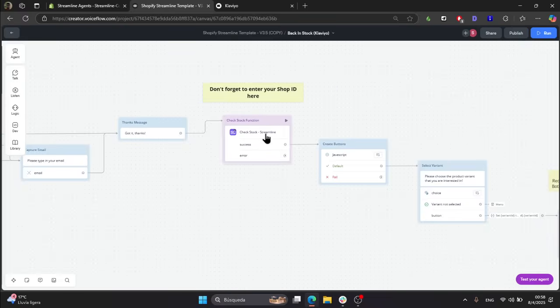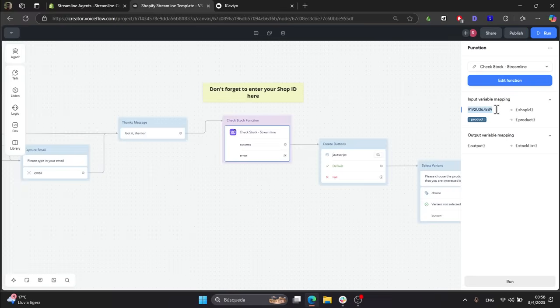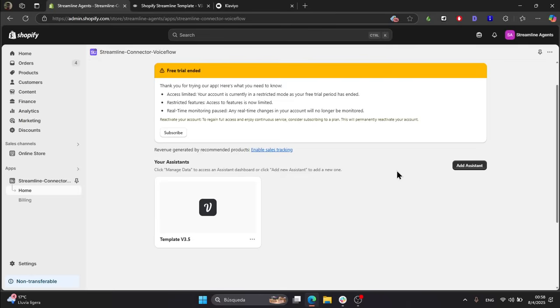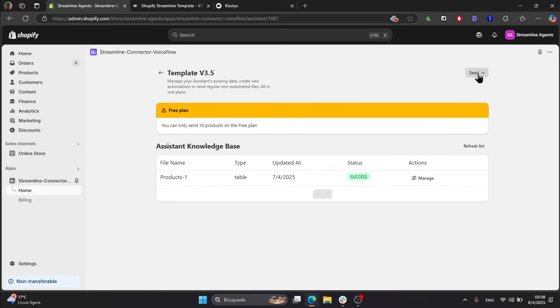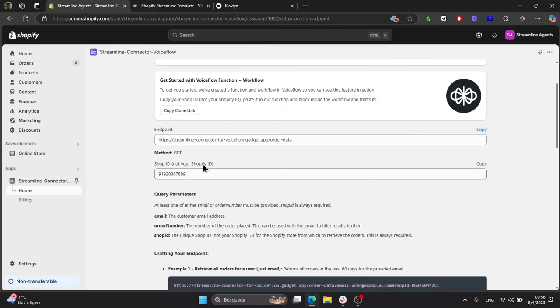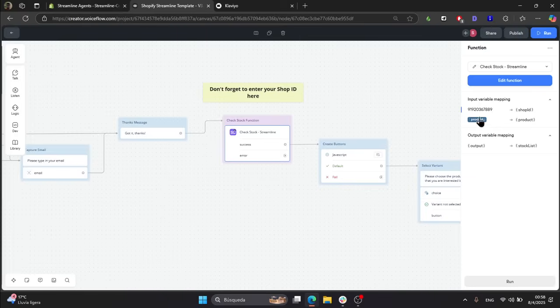So this is the first step. You need to input your shop ID. If in case you missed the previous video, in order to get your shop ID, head over to the Streamline connector dashboard, go to your agent, manage data, click on the send button, and any of the endpoints will do. For example, orders endpoint, and here we have our shop ID. Let's copy that and paste it here, which I already did, but yeah, there we go.